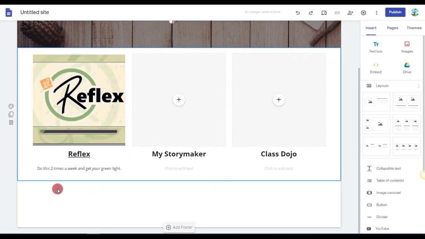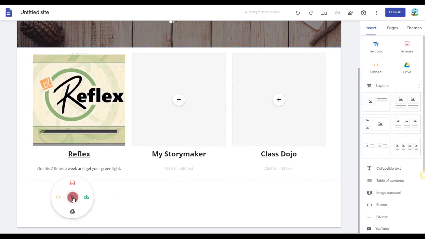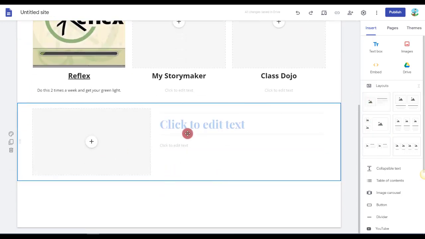Now, if you ever want to add anything else, you can just double click down here at the bottom and you can see you can add a text box. You can embed things, you can add images, upload, you can get them from your Google Drive, and you can go ahead and get what you need from there. Or you can just come right back here to your layouts. You can click on your layouts, it'll take it down to the bottom.